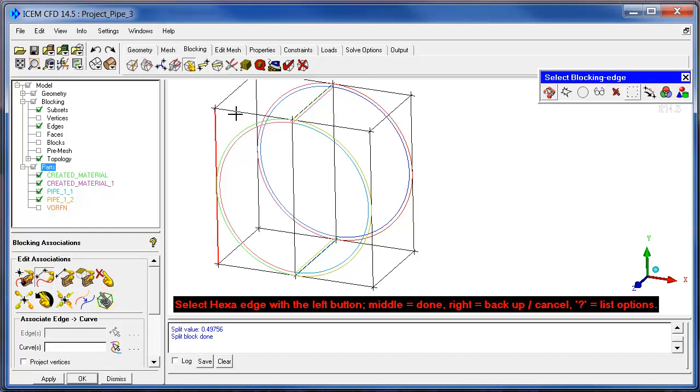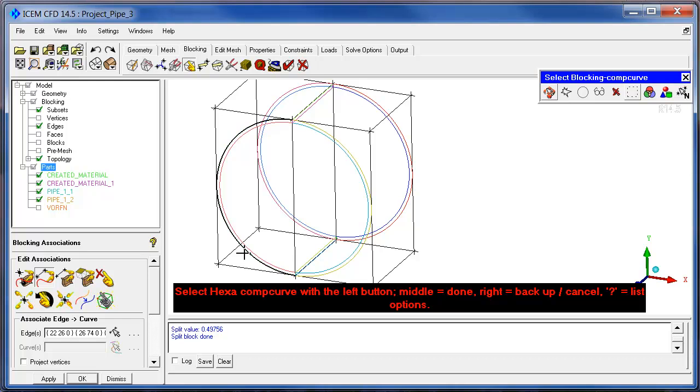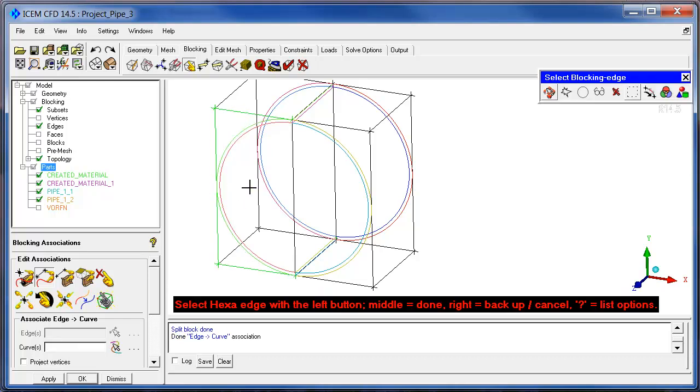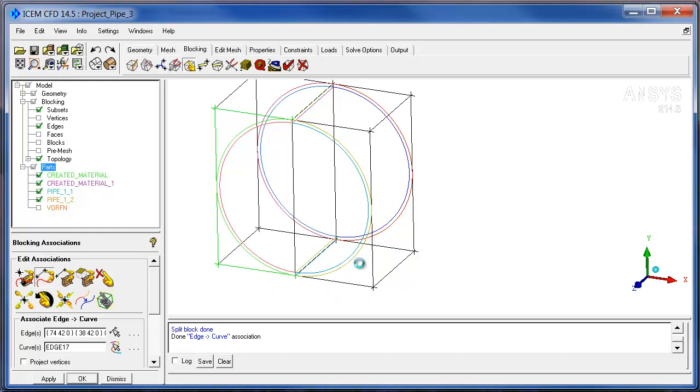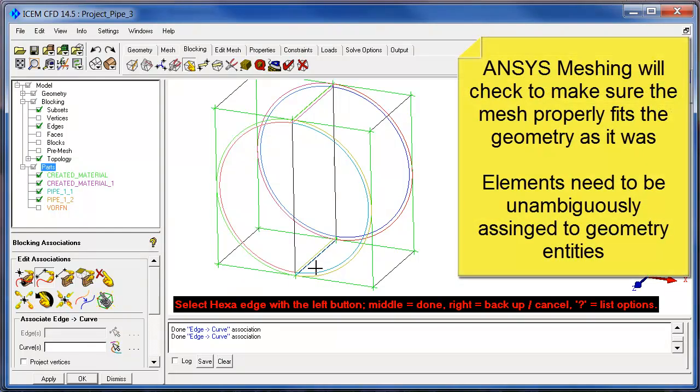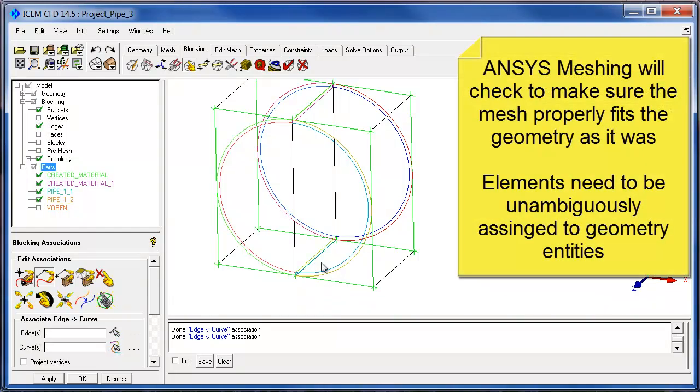Edge to curve. These three edges associate to this curve, and it's important that I didn't accidentally associate any of these edges to this curve, because then there would have been problems later when it tries to go back to ANSYS Meshing. And don't forget to take care of the curves along the interface. That has to be nice and crisp, otherwise the mesh will have problems associating back to the original geometry when it goes back to ANSYS Meshing.